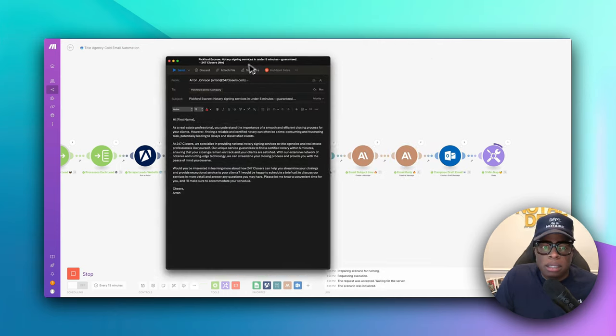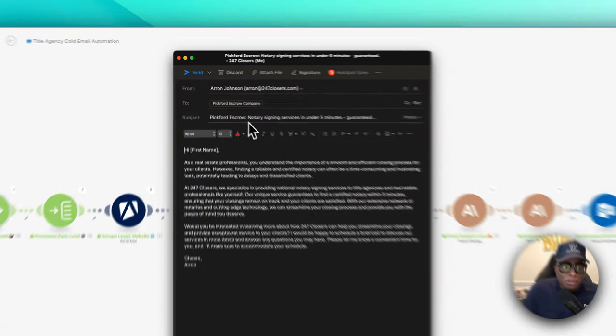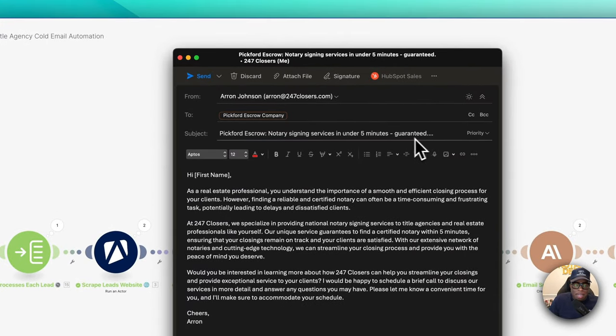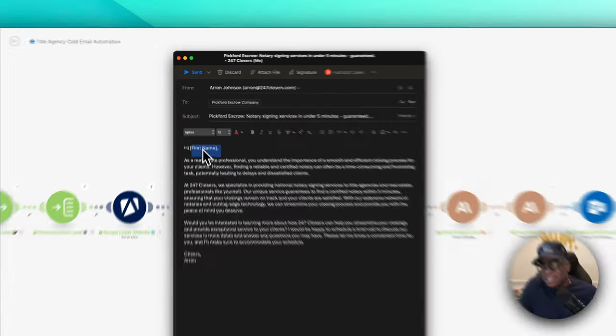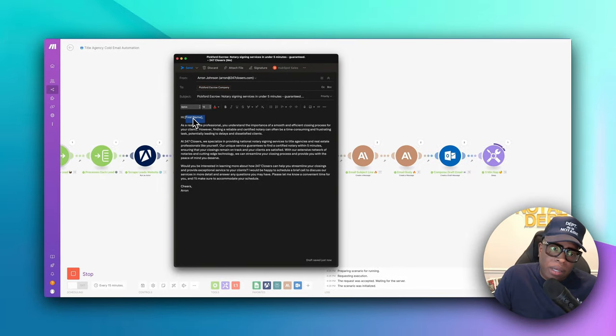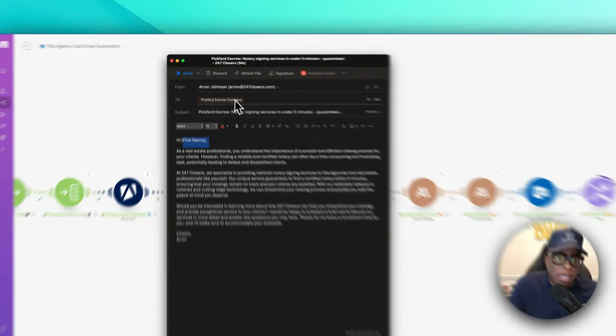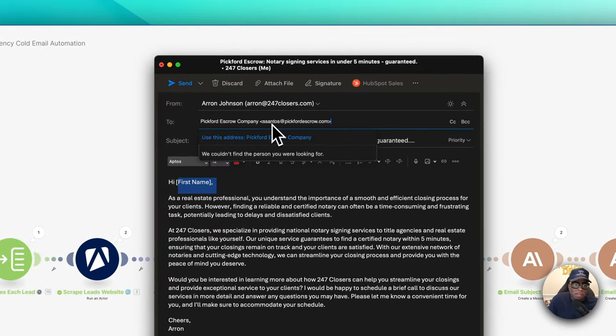All right, let's see. Good. Pickford Escrow, notary signing services in under 5 minutes guaranteed. Hi, it says CSS first name. Although it pulled the name, it didn't put their name here. So that's something that we could tweak. And again, this is part of the reason why I like to create it as a draft first, so that way we can go in and add a name. Okay, it did pull the email of S.